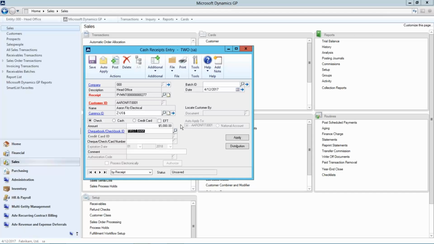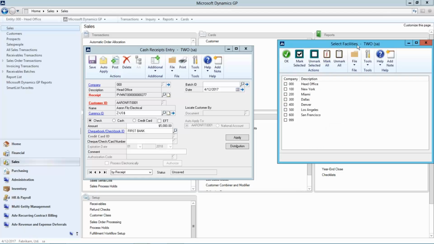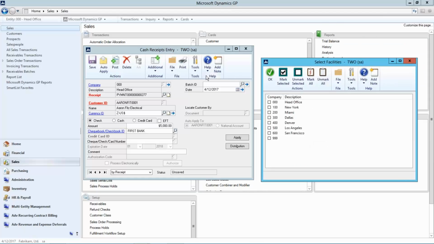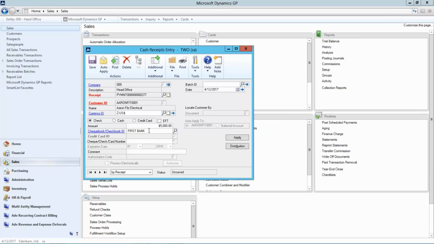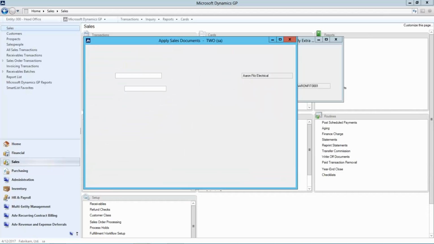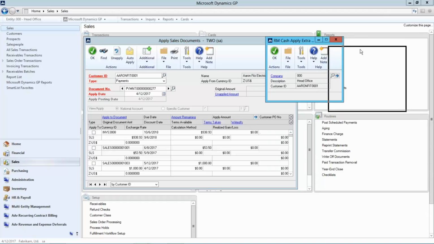Okay. Now, right now, if you look at the setup, it's the standard GP window, except for this company and description. Once again, it looks like it's going to do a cash receipt processing for Aaron Fitz for company 0. But I can open up the sub window that comes with MEM by following that little blue arrow, and I can say, you know what? I want you to apply this cash receipt to any and all companies that Aaron Fitz does business with in my database.